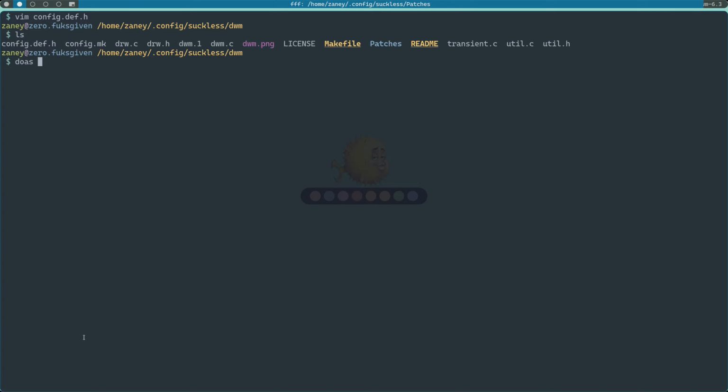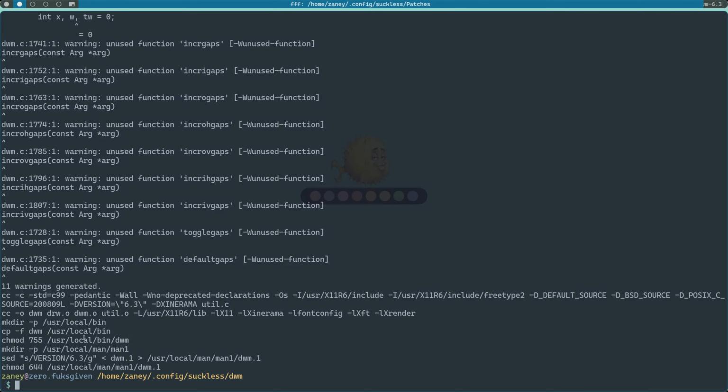Well, hold on, let's do as make clean install. Let's do this, boys. The moment of truth awaits us. We have a lot of warnings. Don't worry, 11 warnings, but that's because we got a lot of unused key bindings that it's going to warn us about.